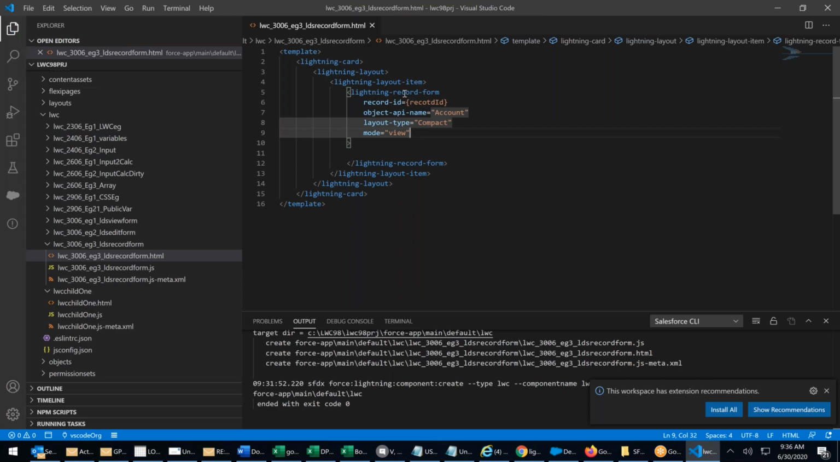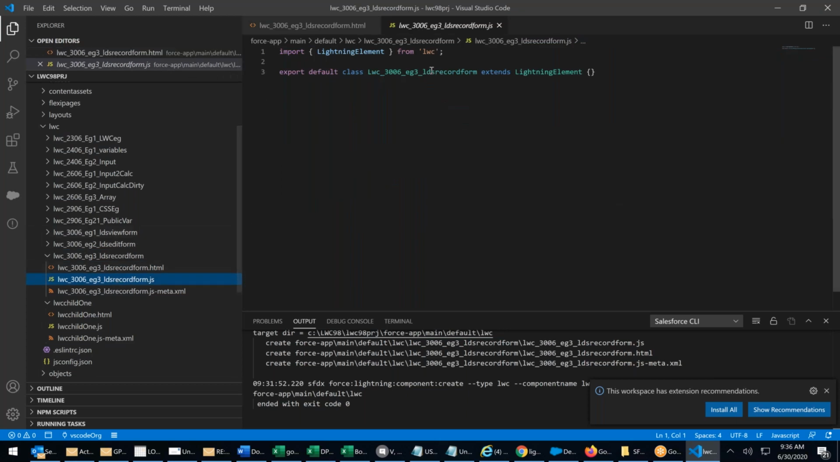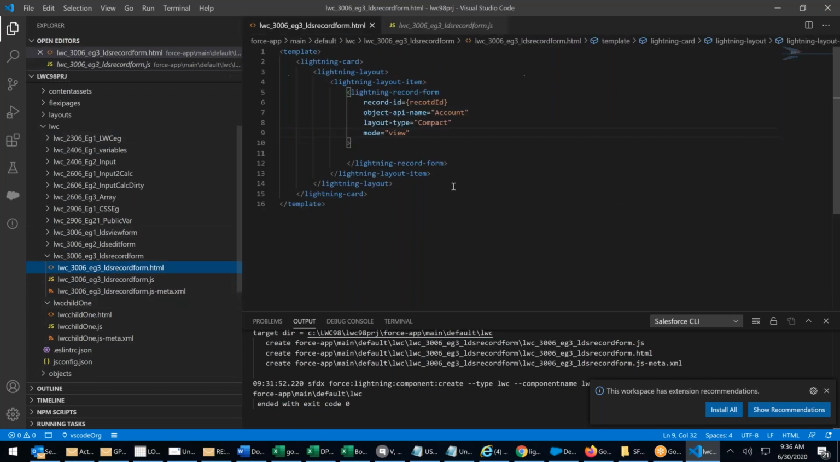Control S. As usual, I go here. Sorry, any mistake? Line number 6 in the curly brackets, record spelling is wrong. Oh, record. Okay, perfect. Thank you. Right, done.